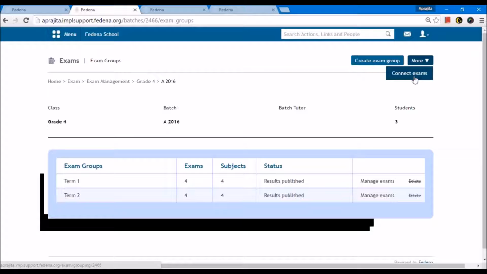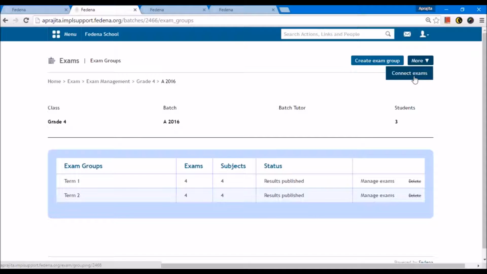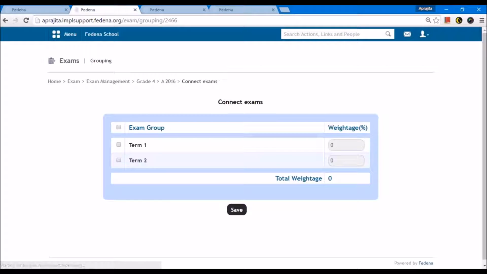This option should be used once all the exam groups are published. The results for these exam groups are published. So this is when you want to hand over the final report to the student, which is some kind of mixture of term 1 and term 2 or any other exam groups that you have. So I will go to connect exams.